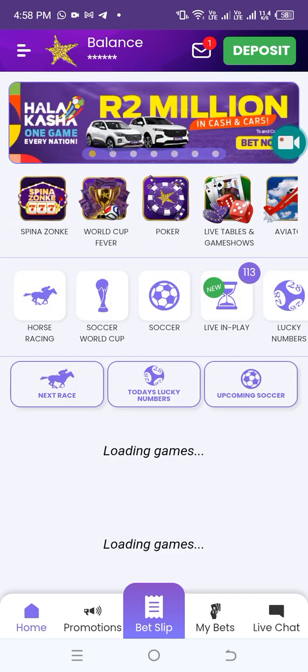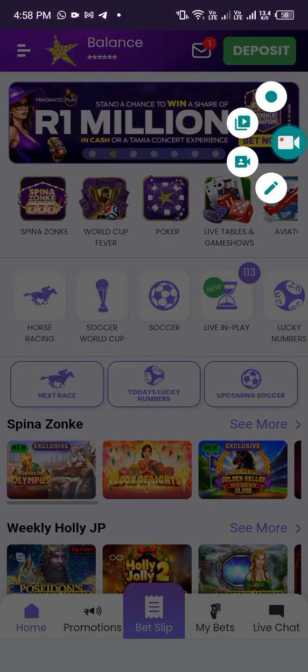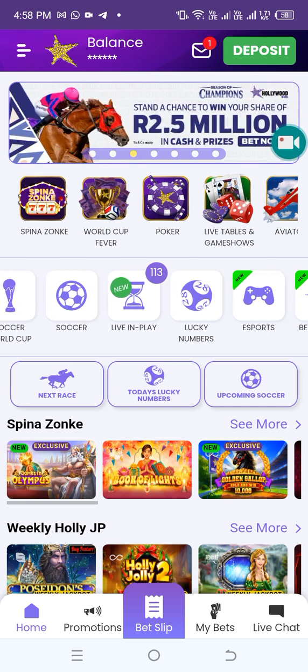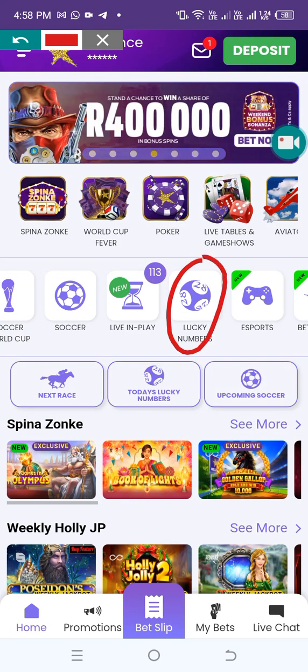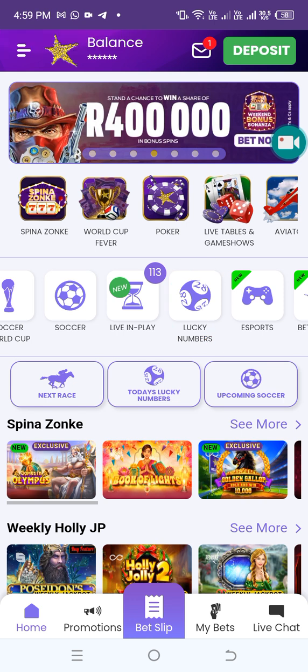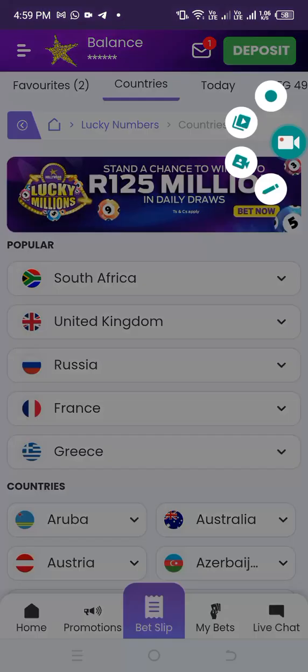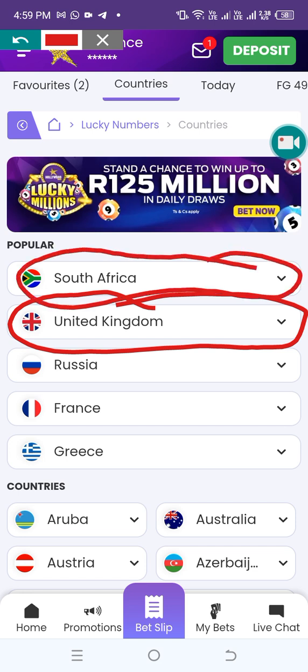Now we are on the home page. Okay, when you are here, when you click on lucky numbers, you see that I want to show you. Click here. Then you want to see UK49. So UK49 is in the United Kingdom. When you play South African Lotto, South African Daily Lotto, Lotto Plus, and so on, and the Powerball, you check it in South Africa. So each lotto has its own country.